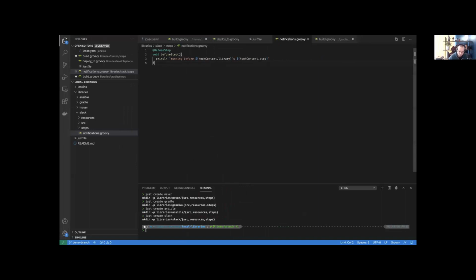And there's a whole bunch of these fun annotations. I can say @AfterStep, and I can say running after. Should have just copied this. And there's some more. Let's define these in the order that they're going to happen.